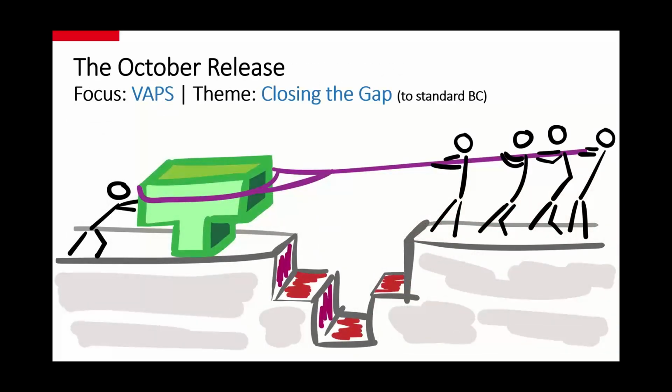So this is our current time planning. As I said, we did a lot of huge things to the VAPS, and the focus of the October release was the VAPS. The guiding theme was closing the gap, and this means closing the gap between what the VAPS can do and what you can set up in standard Business Central, and what you would sometimes also expect from a scheduling product to support. And we have actually done a lot of gap closing here.